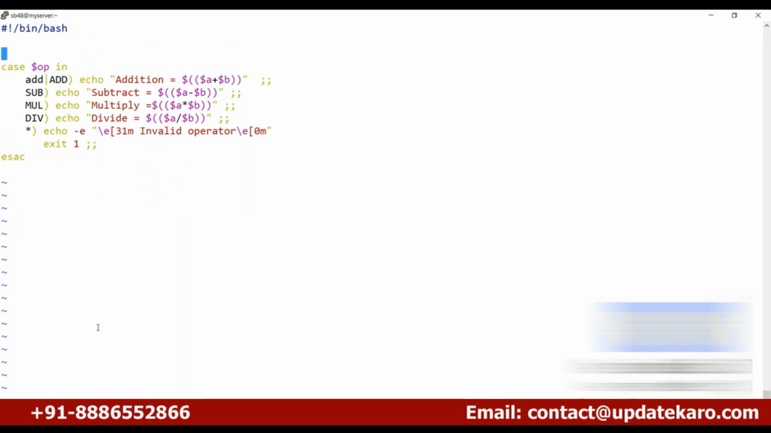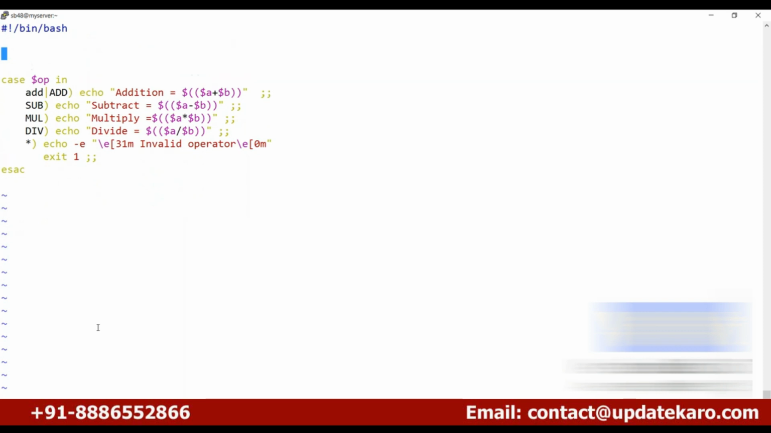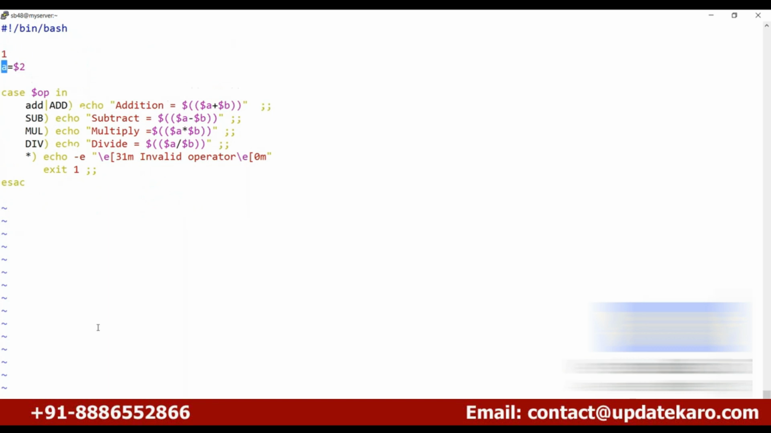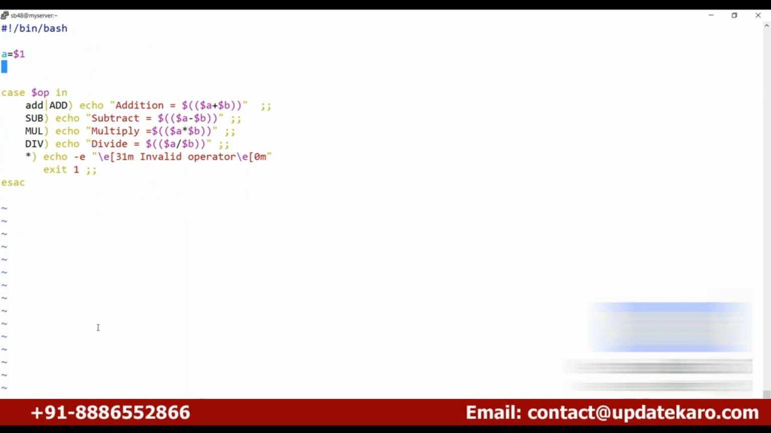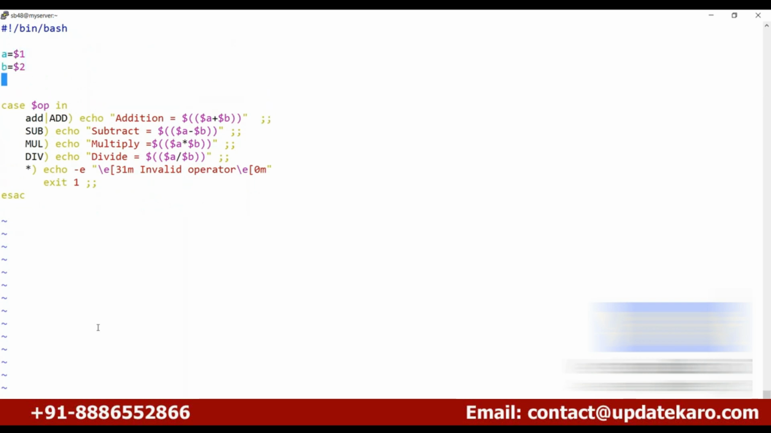So here I'm going to use special variables. A is equal to $1, B is equal to $2 and OP is equal to $3. So you save and exit.